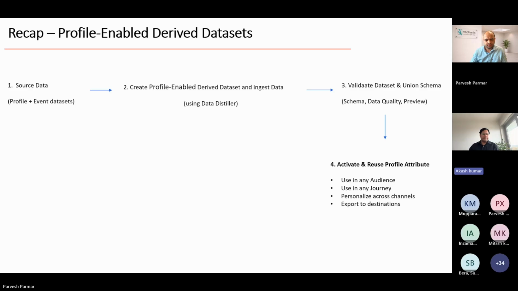Next we validate everything. We confirm the data quality, the auto-generated schema, and that the custom attributes appear in the union schema. That step ensures that the attribute is truly part of the unified profile. And now the real power is that a single enriched attribute can be directly used to create the audience, used in any journey, and for personalization across channels, and also exported to streaming destinations.